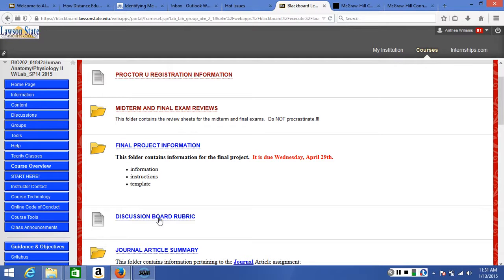Actually, yes, this will stay here because this gives you the instructions for what you need to do for your discussion board, as well as it has the rubric at the bottom. So I have it here and somewhere else.